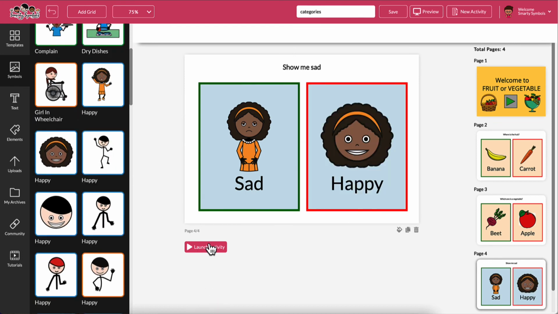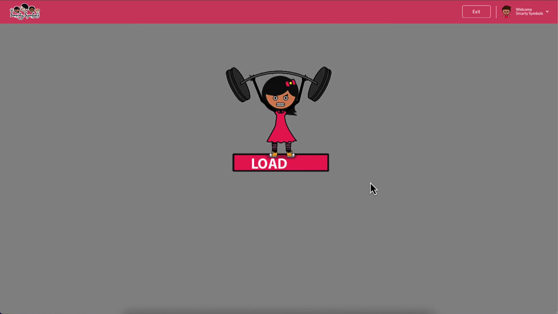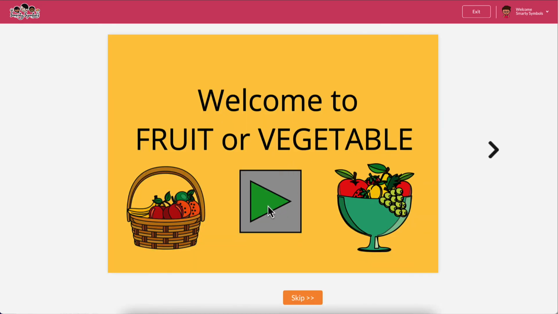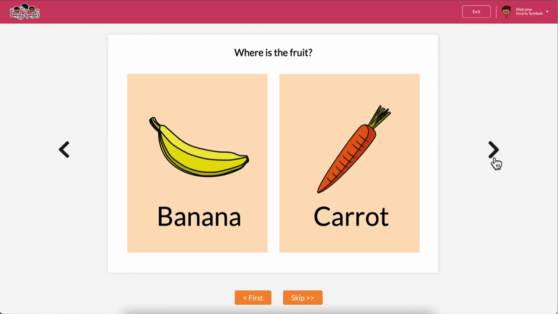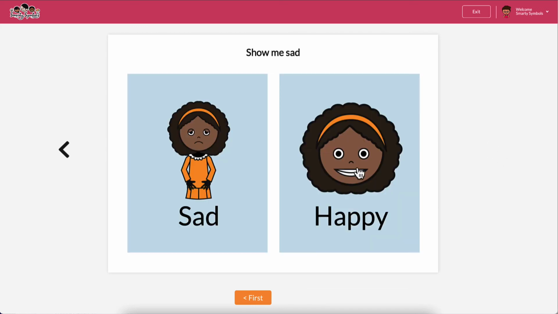Then when I click on launch activity, I'm going to save it first. And I'm going to launch the activity. Here's my introduction. I'm going to go to the next page. And this is a question that I prepared, an activity I prepared for this video. I can click on which one is the fruit. And it gives me that correct sound. Which one is a vegetable? Show me sad. And he got a correct answer there.